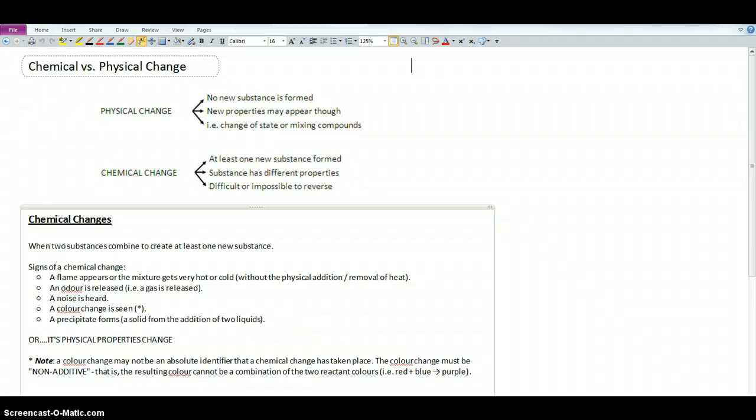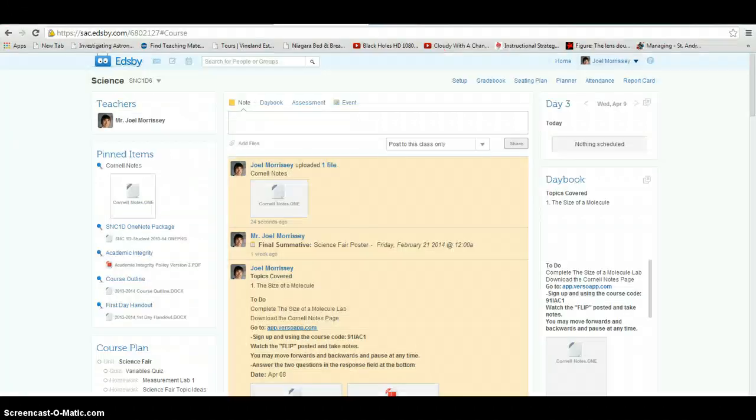So the first thing, before we get started, you'll notice if you go to Edsby today that there is a pinned item called Cornell Notes. So now anytime you need that note-taking system for these types of activities, just grab the Cornell notes and put them in your OneNote and title them properly.